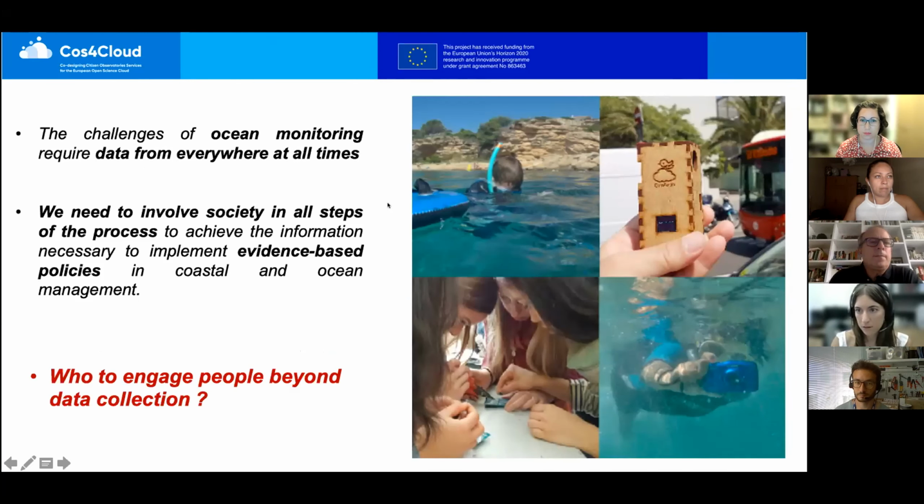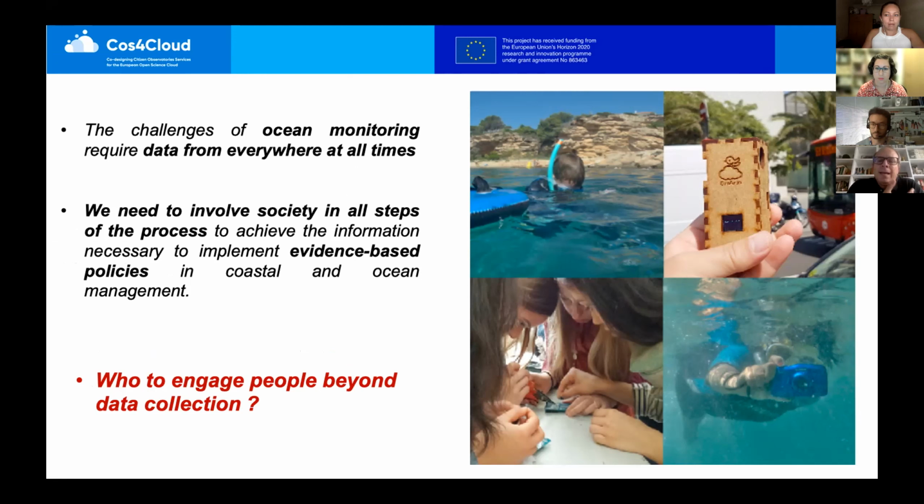The challenge in ocean monitoring is that we require data from everywhere and at all times. To address this global challenge, we want to engage the society. But we think that we need to engage the people not only in the data collection by itself, but in all the steps that will facilitate the information to implement evidence-based policies in coastal and ocean management. So the idea in this workshop is to try to answer that question: how to engage people beyond data collection.